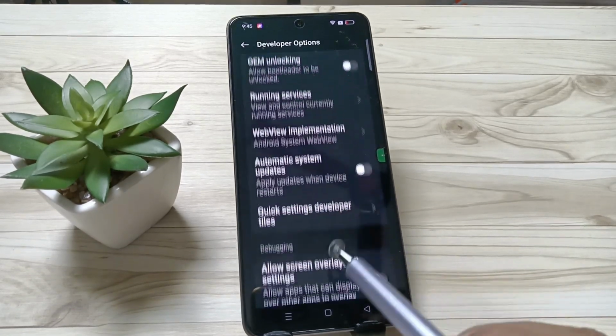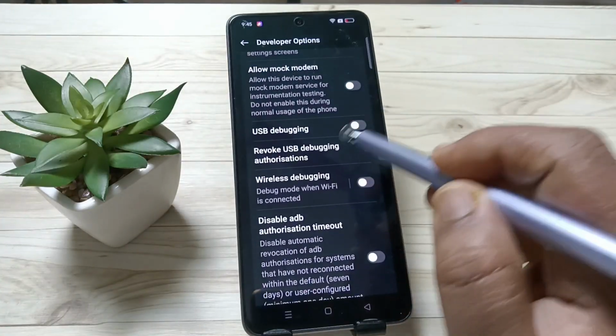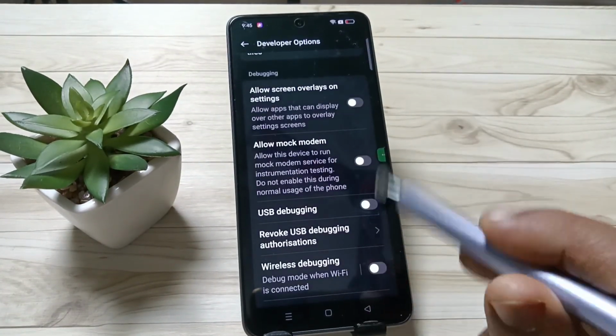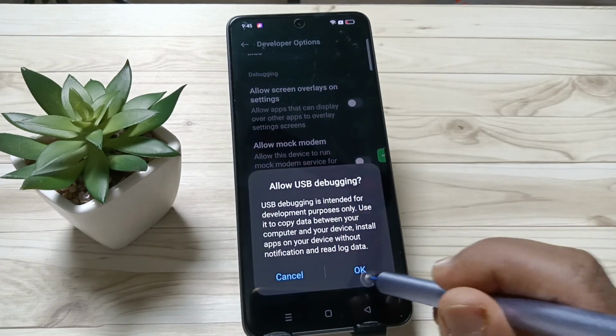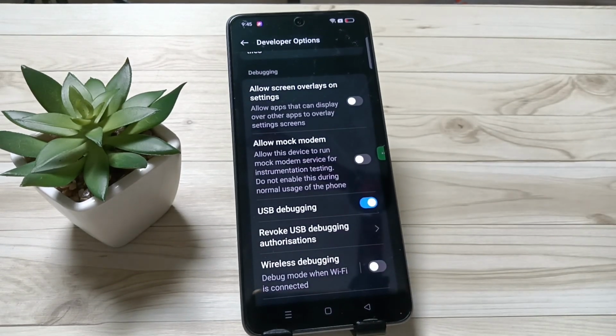Then scroll down. Here you can see the option debugging. Then again scroll down. Here you can see the option USB debugging under debugging. To enable USB debugging, just turn on this option and tap on allow. Now you can see the USB debugging is enabled in this device. So simply in this way you can enable USB debugging in this device.